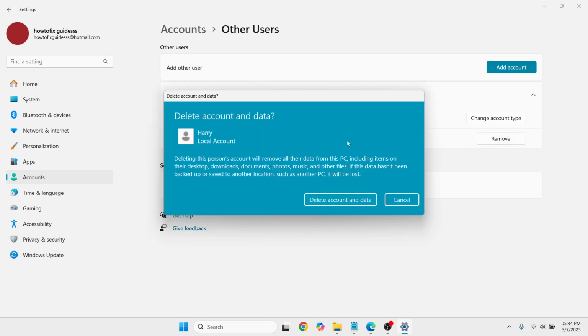Simply click on it, and here it will ask you to confirm on doing the action, proceed on delete account and data. Now, please be assured or remember that once you have clicked on it, if this data has not been backed up or saved to another location, such as another PC, it will be lost. So I would recommend that if you have important data or files that you have saved or created here in your user account, then you back it up in your USB flash drive.